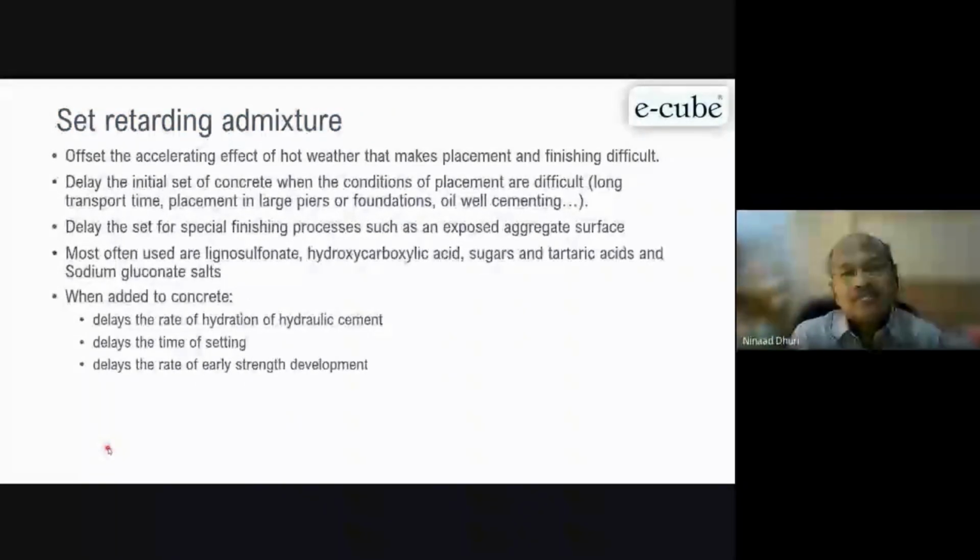Now there are set retarding admixtures also available. Sometimes it is a part of the superplasticizer. You can add into that and make it to your own requirement. Set retarding admixtures are very useful in hot weather concreting, like where we are right now working in Mumbai, or our country in general, where the temperature is hot.